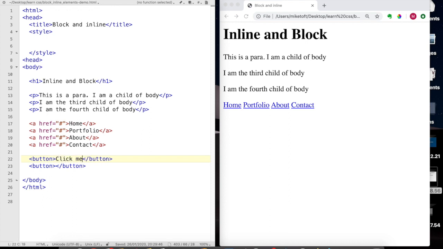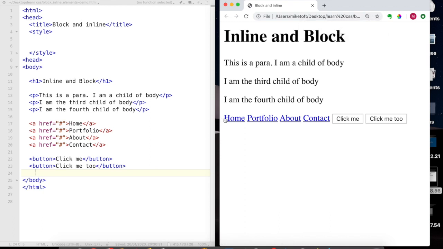The first one I'll call Click Me, which is pretty obvious, but we're just playing around here to make things obvious. And the next one I've got Click Me Too, so I've just hit save, coming over to the browser, I'm clicking refresh, and the 2 buttons have appeared. I might just zoom in a bit. So you've got the 4 anchor tags all in a line, and then you've got these 2 buttons which are also in a line. They've followed the same line, so that's pretty annoying in web design terms.